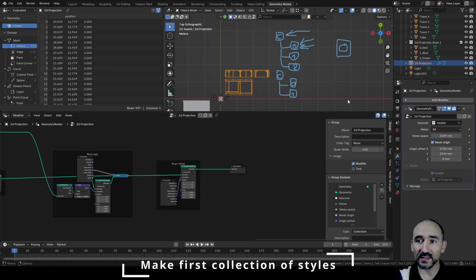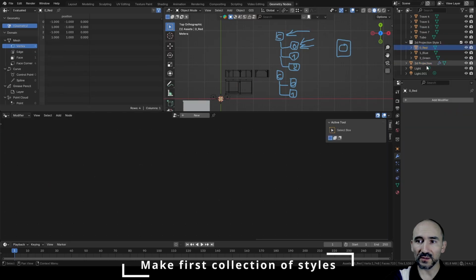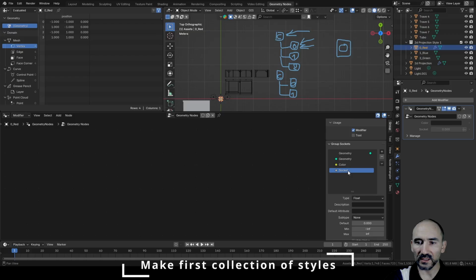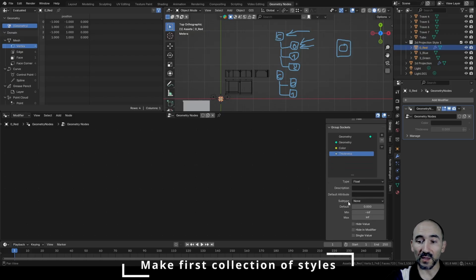Okay, now we can define some styles going on this 0 red plane. Add a new modifier, geometry nodes, press new, and what we want is to add 2 parameters. You can add whatever parameters you want, but I think the color and the thickness are the base for this purpose. So we can add a new input as a color. We can rename it color, single value. We can add another input, call it thickness. Here I'm going to leave the subtype to none, not choosing distance, but you are free to select distance if you want to manage these in a unit measure from a minimum to infinite.